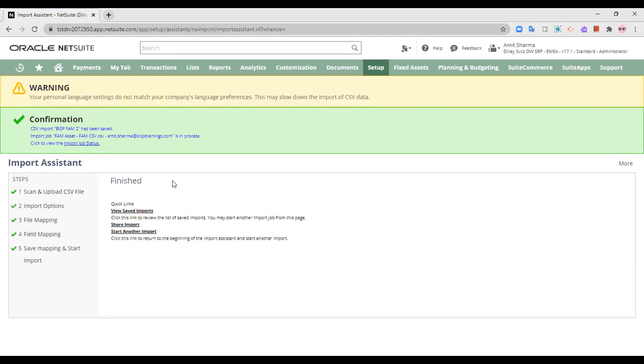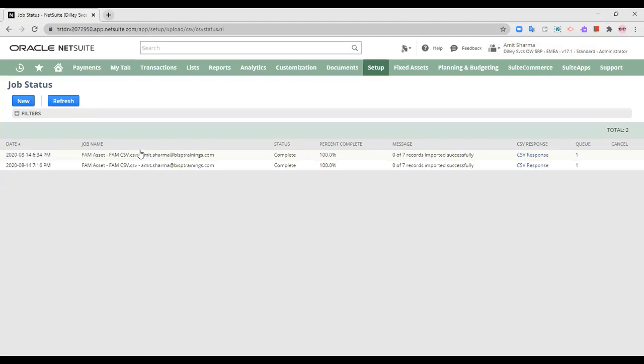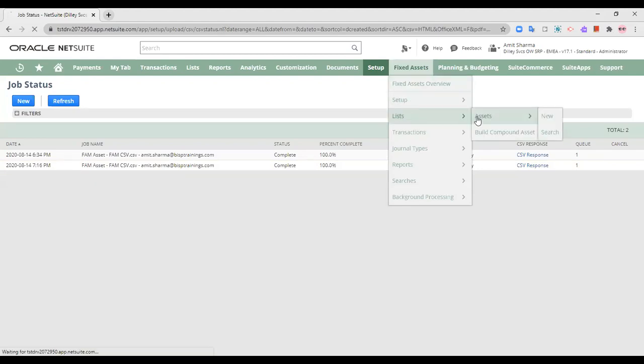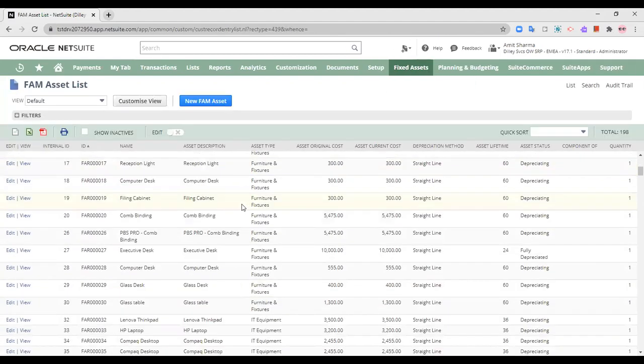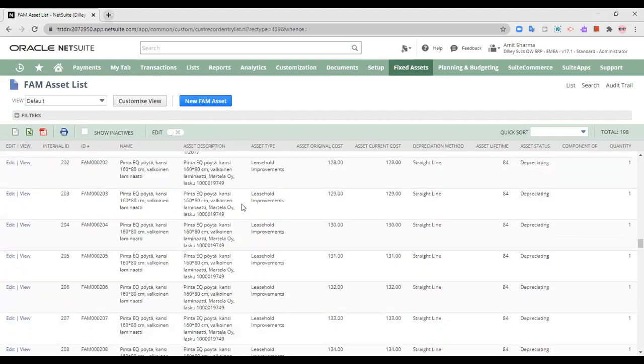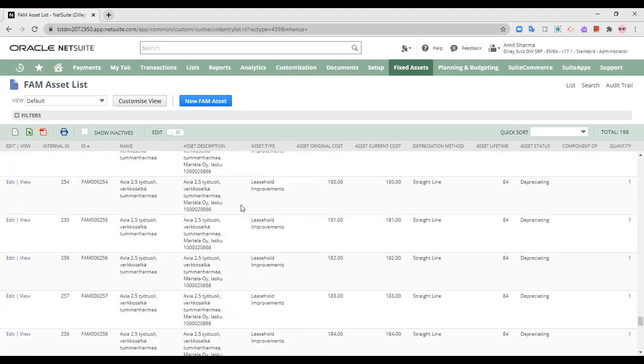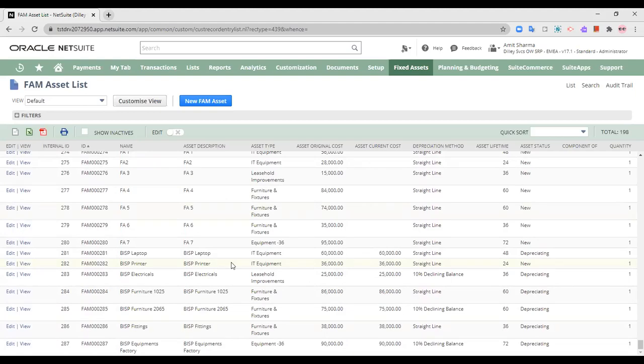Now, as you can see, the BISP FAM2 CSV import has started. Now I can view it from the import job status. What is the status of the import? As you can see, it is 100% completed. I can check it from the list whether the import has been successful, and all the records that I have uploaded have become a part of my asset list.